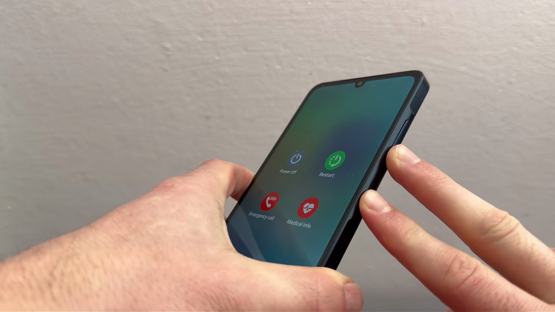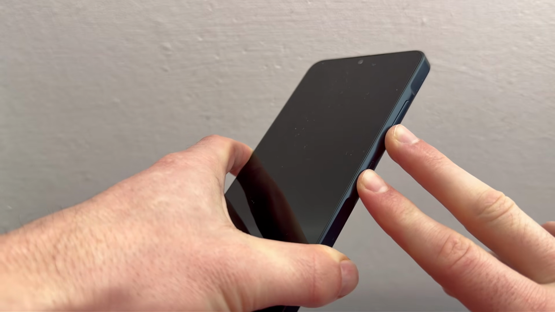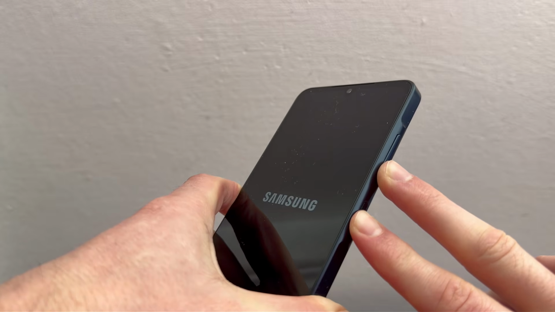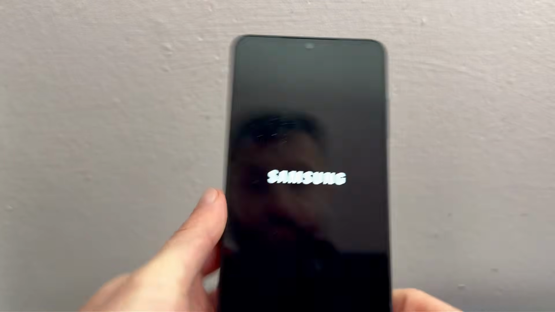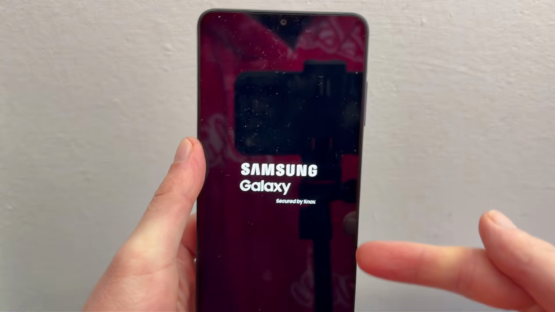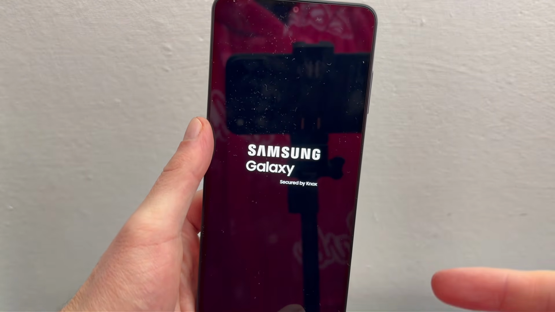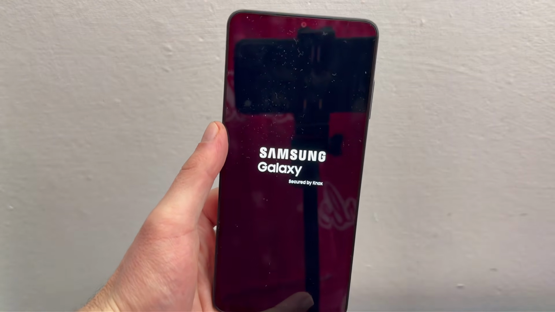So eventually you should see a black screen appear. Just continue to hold these two buttons down. After another 10 seconds, you'll see the Samsung logo appear. You can then release these two buttons and wait for your phone to restart. You can then try loading WhatsApp, and that should have now solved any crashing issues.